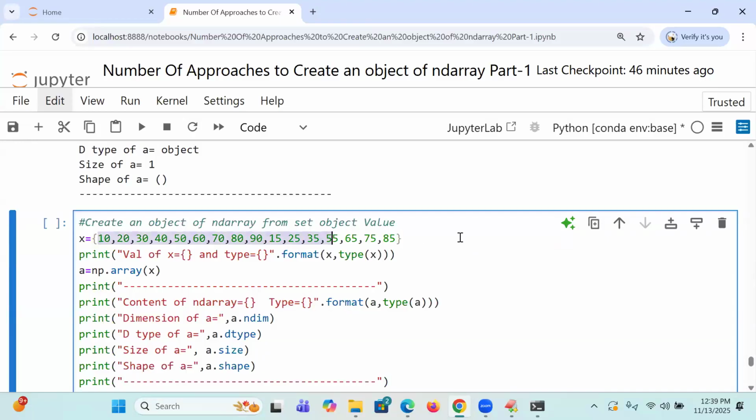Next, I will go to the dictionary. Create an object of ndarray from which object? Dict object. Come on. 1 colon Python, 1 colon Python, 2 colon C, and 3 colon what? DSA, and 4 colon Java. This is called which object? Dict object. Be careful. Type is this one, converted into this one. Possible or not possible?